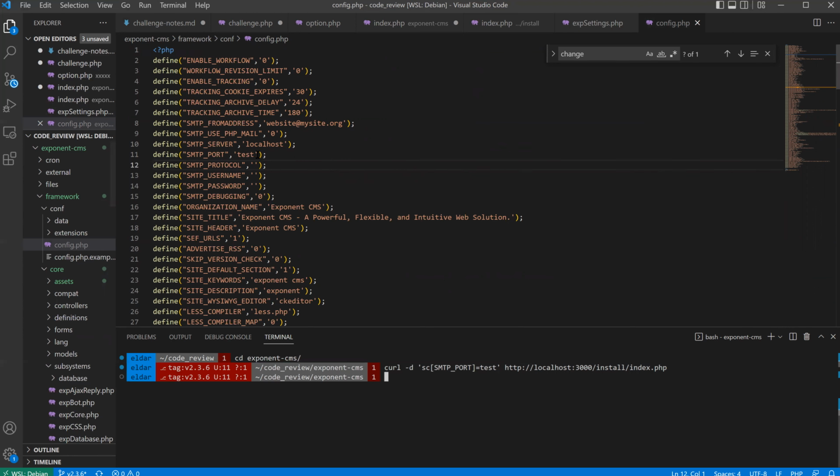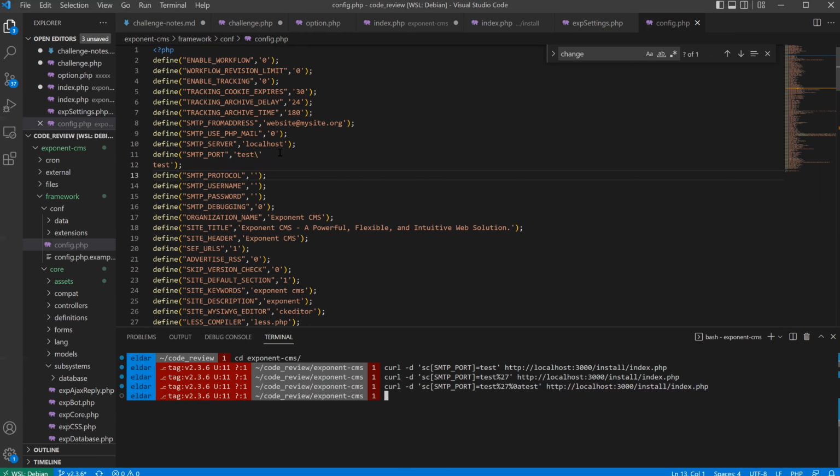We see here that I updated the SMTP port to be test. So we can again take the usual approach, send it to 27. We see that gets escaped, and if we were to try a new line injection, that seems to work as well.